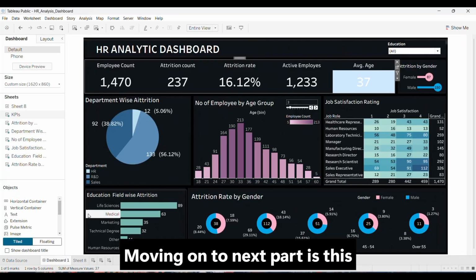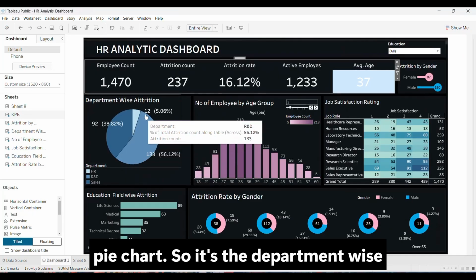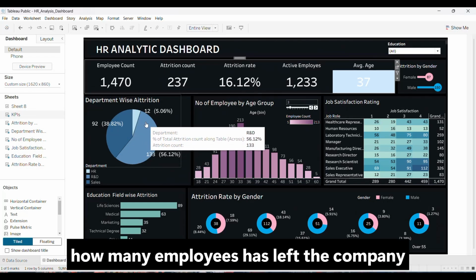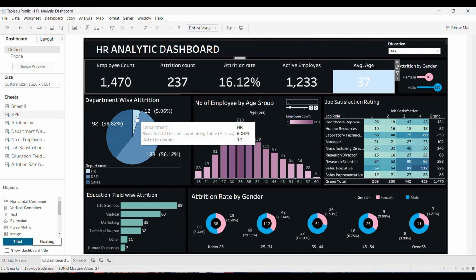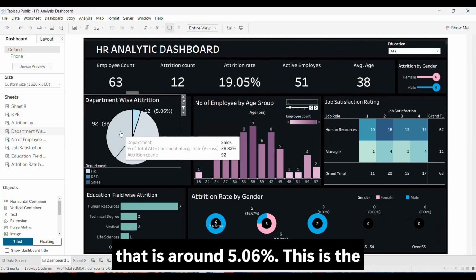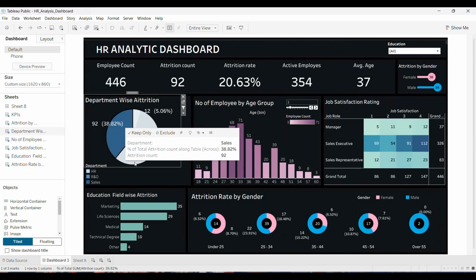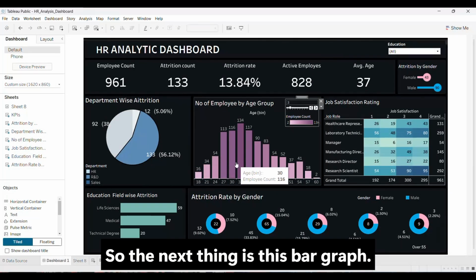Moving on to the next part, this pie chart. It's the department-wise attrition count. It will tell how many employees have left the company based on their department. The first one is this HR department, which is around 5.06%. This is the sales, and this is the R&D department.